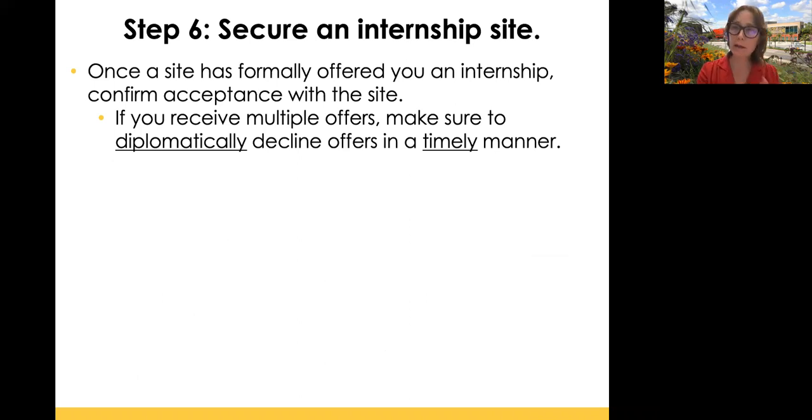Now, once you've applied and possibly interviewed, you'll probably get accepted. And so once you have been given a formal offer from an internship site, you want to make sure that you confirm acceptance at that site. Now, some of you will be very lucky and you will receive multiple offers from multiple sites. And that's a really good thing. That just means that you're going to have to be very strategic in deciding which site is right for you.